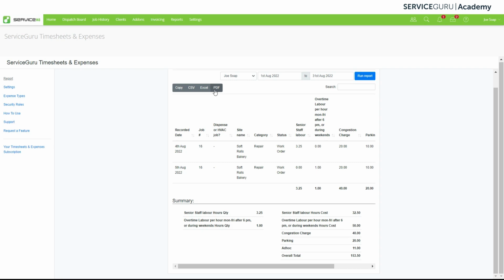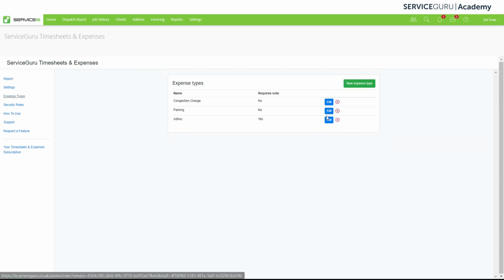Now that we have seen how to create a report, let's take a look at how we can create our expense types to add to a job. So we're going to navigate to this expense type section here. Here, we're going to click on the New Expense Type button.